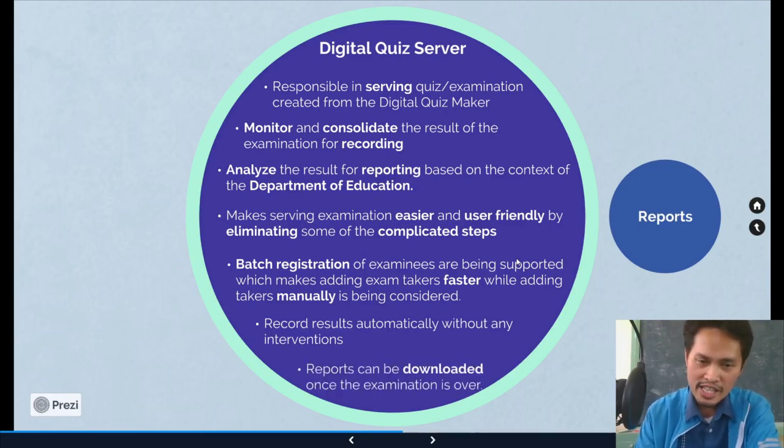Okay? And then reports can be downloaded once the examination is over. Okay, once the examination is over, you can download the result. So what are those reports? MPS, class record, TCR, tally of correct responses. Po yung mga mada-download niyo po kaagad dun, no? So, what are those reports?